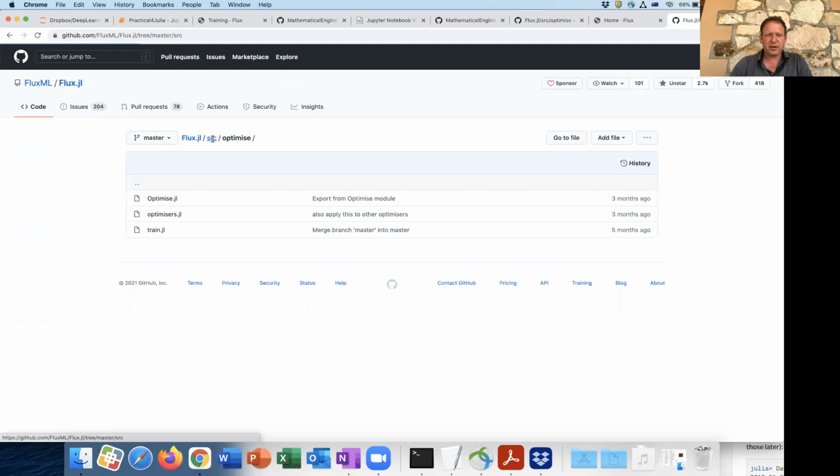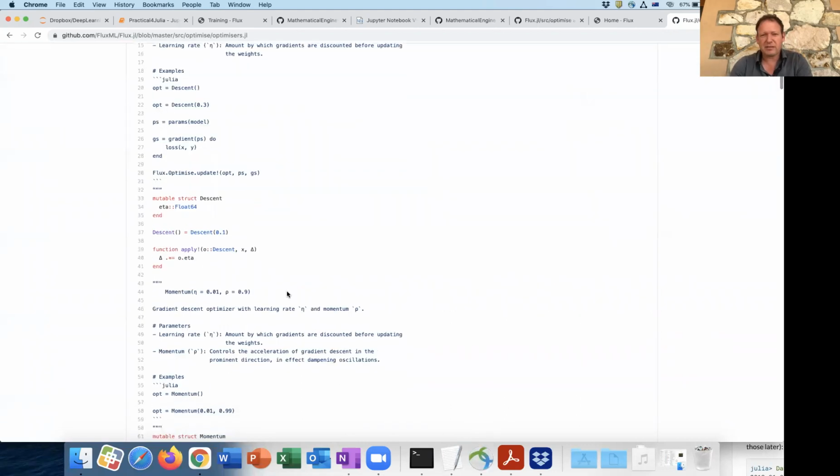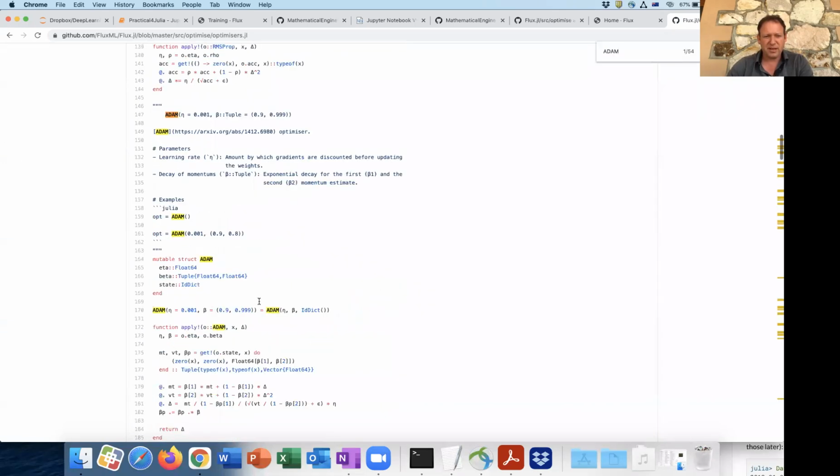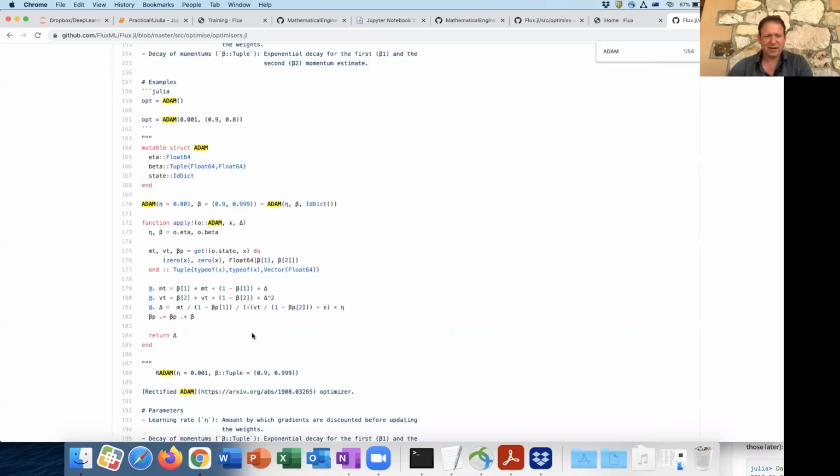So we're here in the Flux source optimize, and let's open this optimizers.jl. Of course, you don't need to read this fully, okay? But I just want to show you the code for the Atom optimizer. So this is the apply function, which actually does an Atom optimization step. This is it, right there.